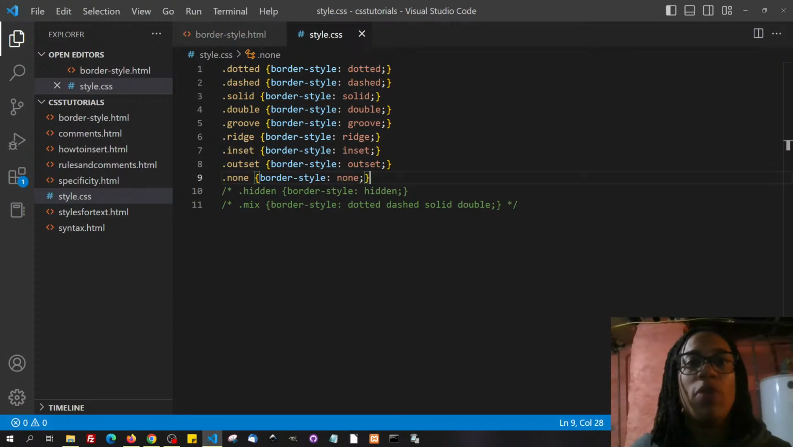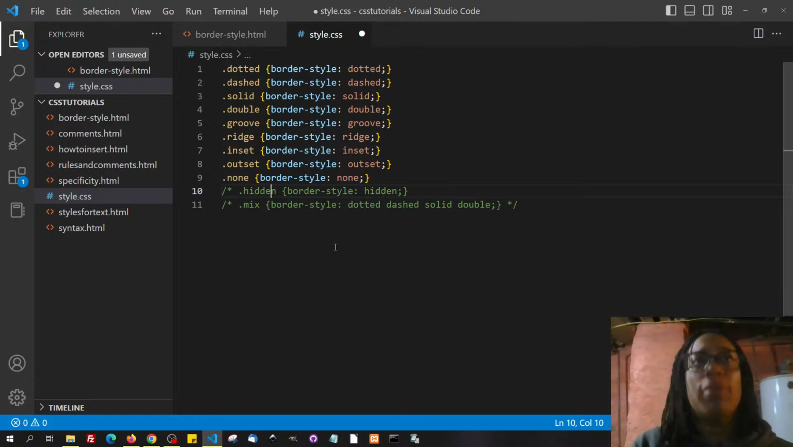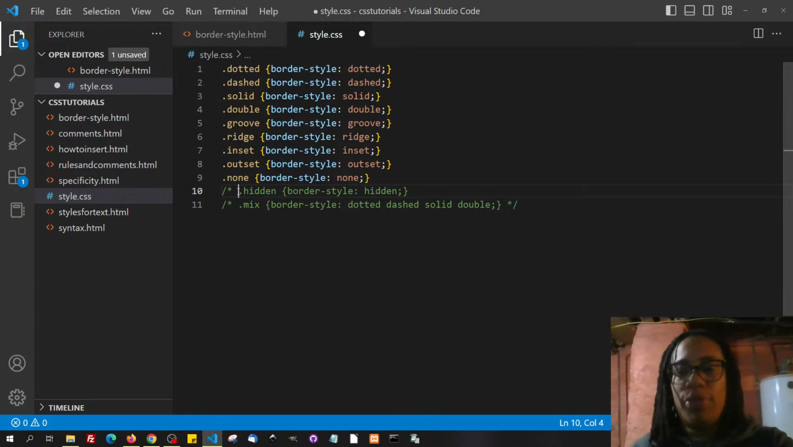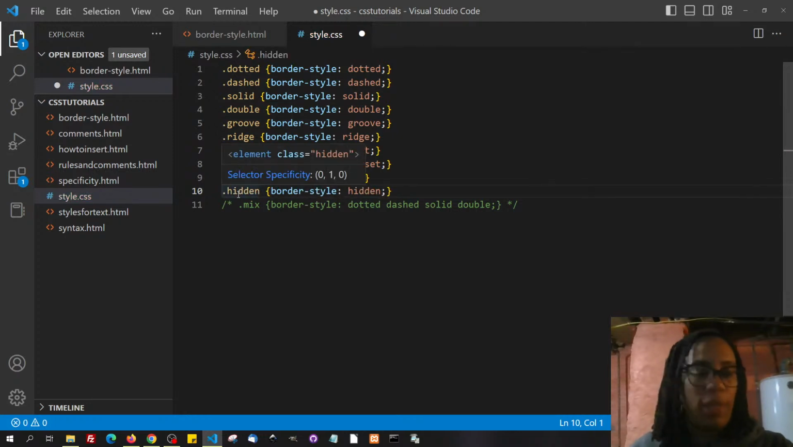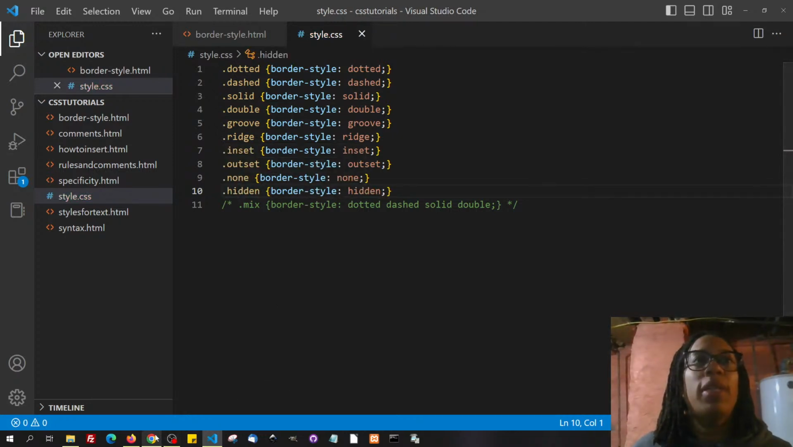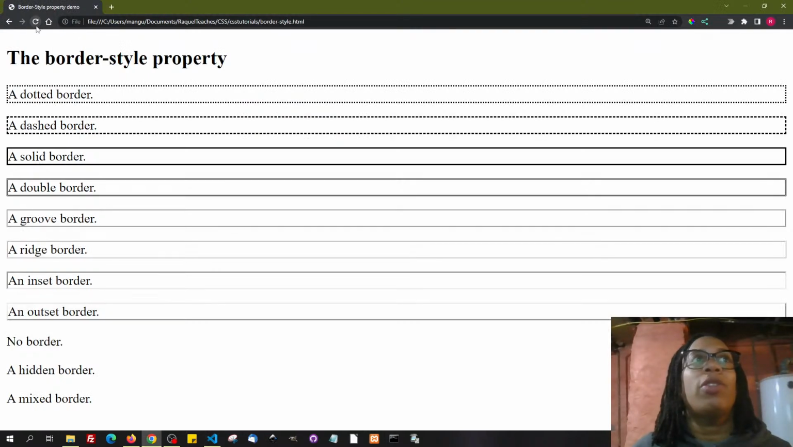So if we go back over to the hidden border style attribute, it's the same. Oh, I forgot to take this off. And let me just save that. And when we refresh the page over here, you'll see the same thing.